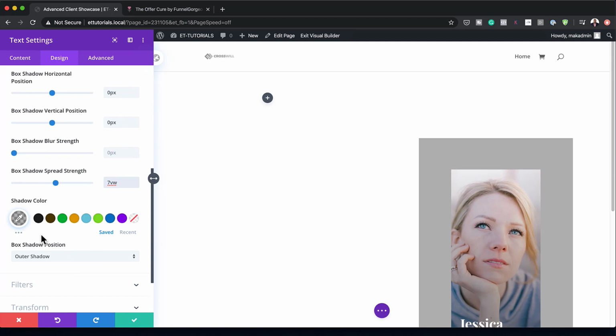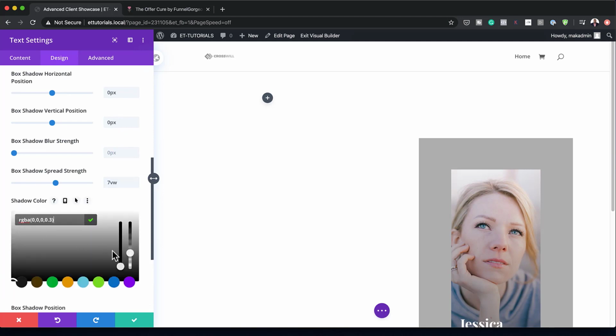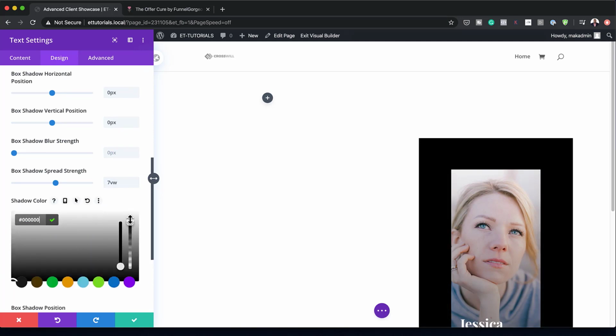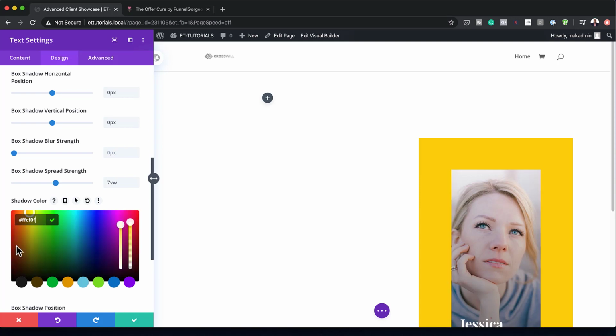And then let's add our color. So to add our color here, I'm just going to click here on this eyedropper tool, drag this slider all the way up, because the color I'm going to add is not going to have any transparency. So I'm going to paste my color in here.